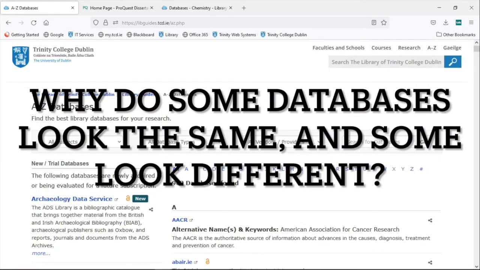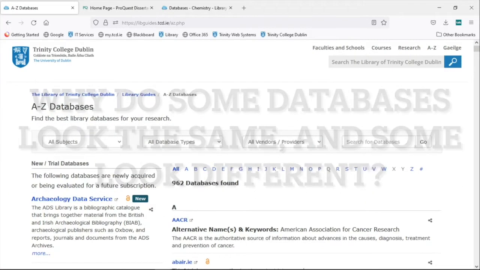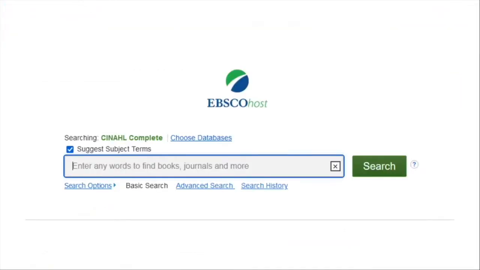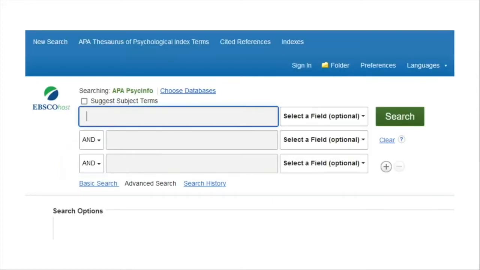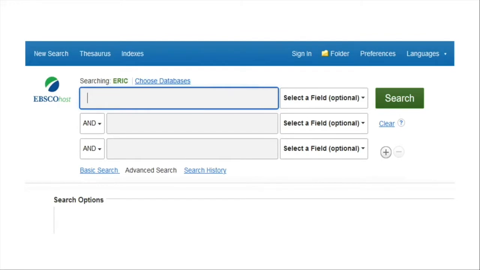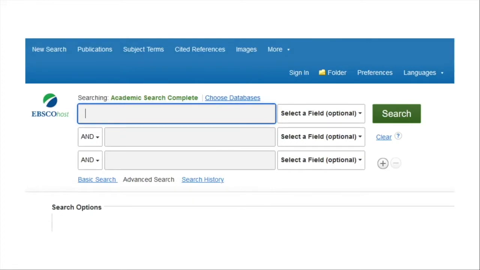Why do some databases look the same and some look different? It's easy to confuse the name of the company that makes the database, or what's called the platform, with the database itself. For example, Ebsco is a company that provides access to many databases. There is no database called Ebsco. However, these databases all belong on the same platform, EBSCOhost, which means the databases all look, feel, and work similarly. If you can use one database on a platform, you probably know how to use all of them.